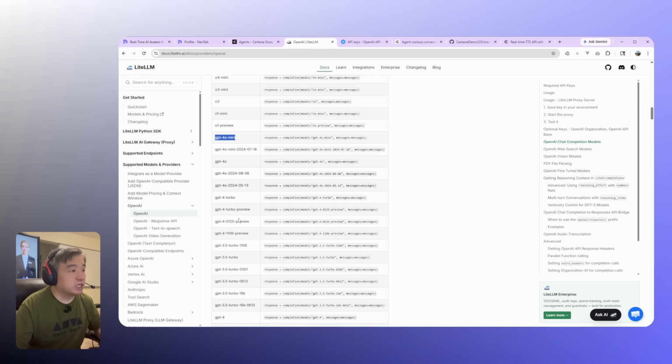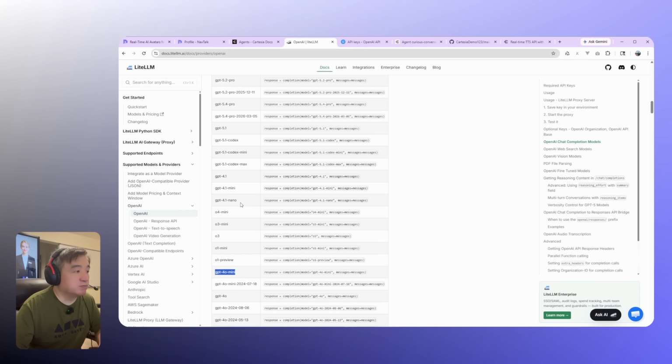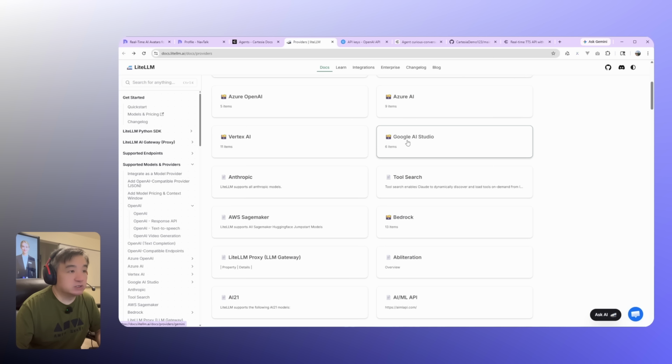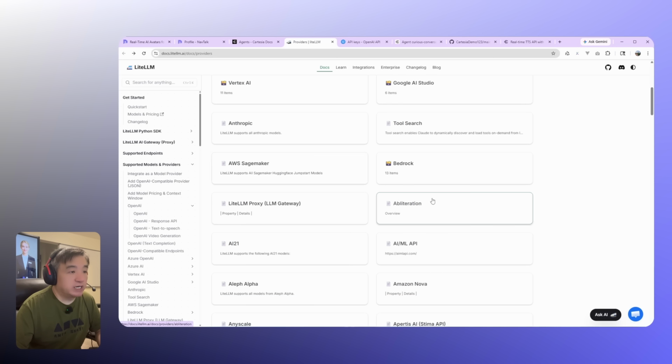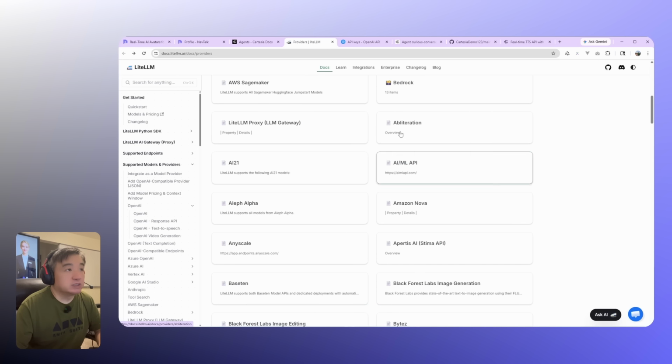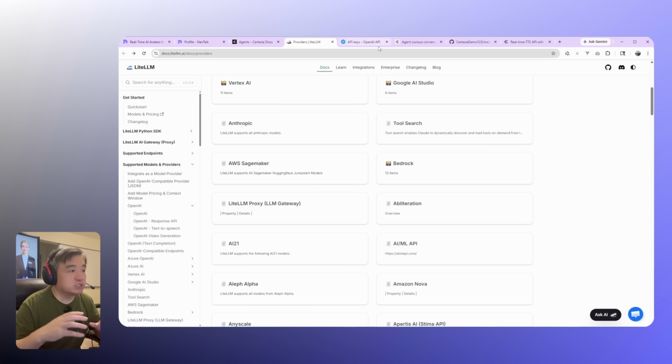Not all of them are working. I think most of them are working. If you go back, you could say, oh, we have the Gemini, we have Anthropic, we have a whole bunch of stuff over here. So they support more than 100 LLMs. It's very convenient. Yeah, it actually supports much more than ElevenLabs.